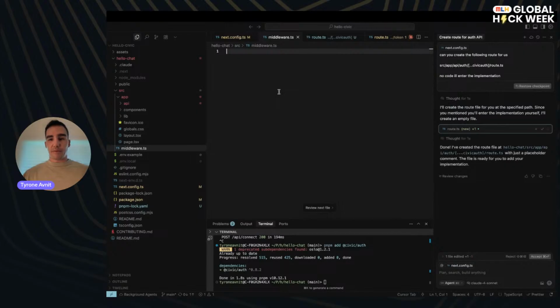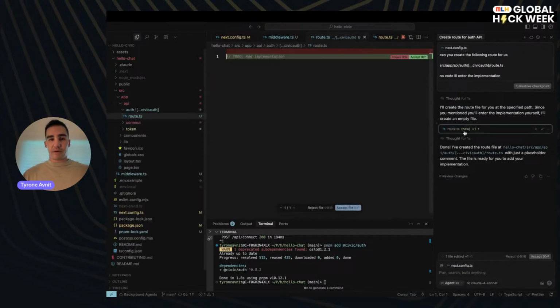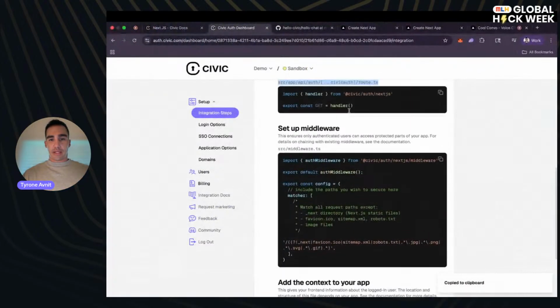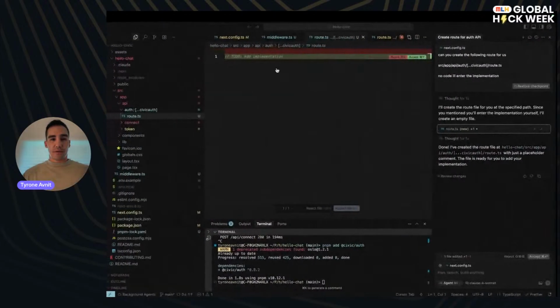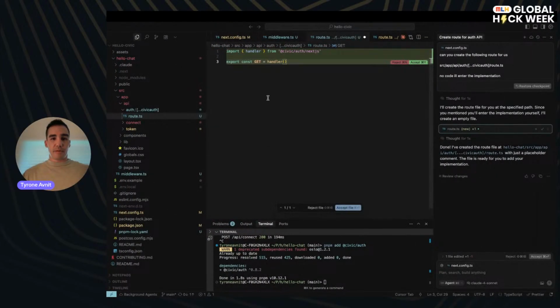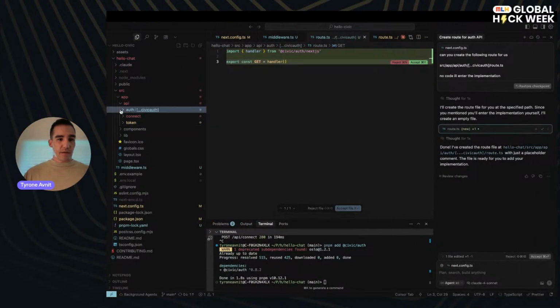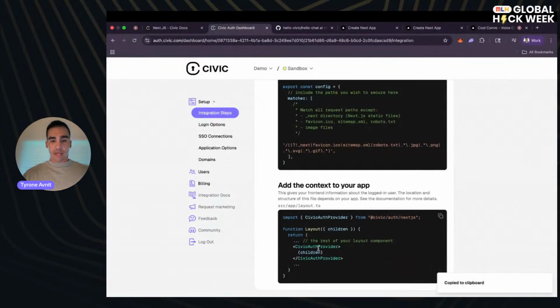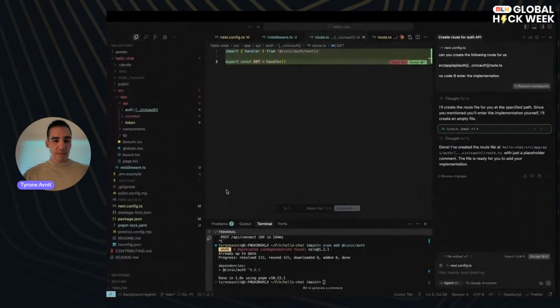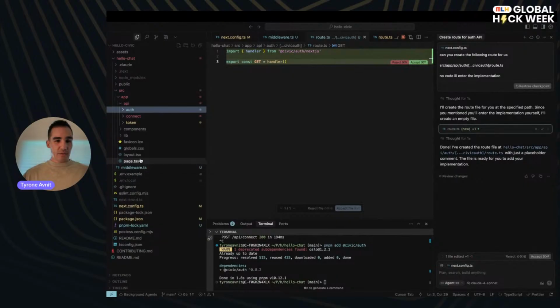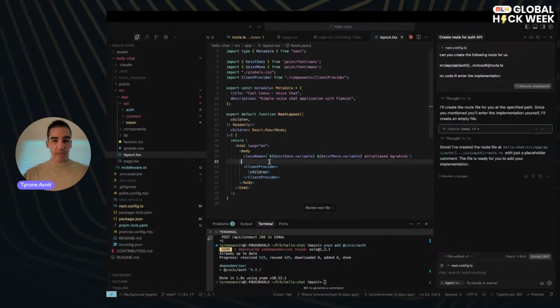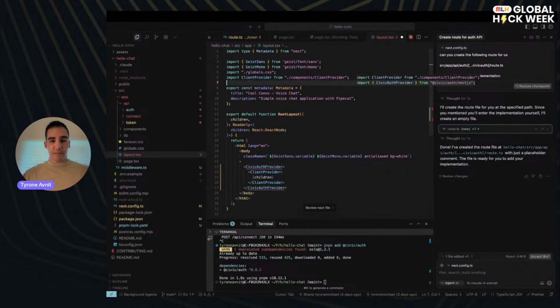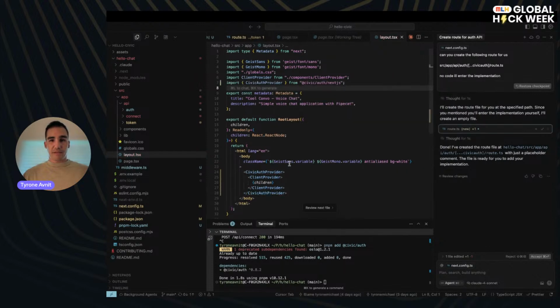Okay, so we've set up our middleware there. That router has been created. Let's go and add the implementation there. And we're done there. And what else was there to do? Oh, yes. We always have to add our provider. So we'll come to our Civic provider here, and let's add our provider. Claude knows me well. Okay, everything's added.